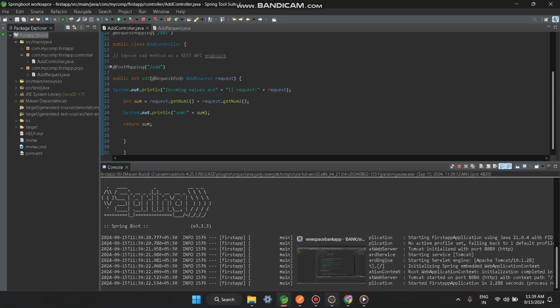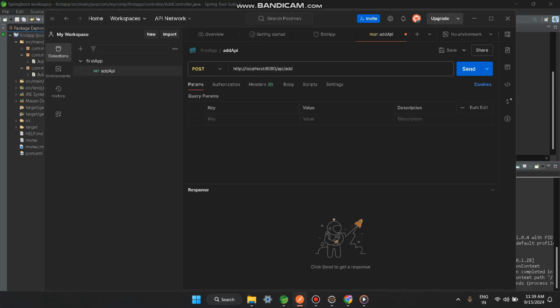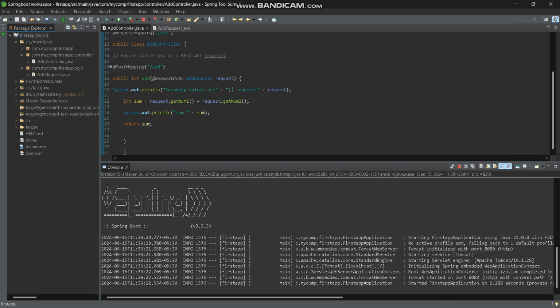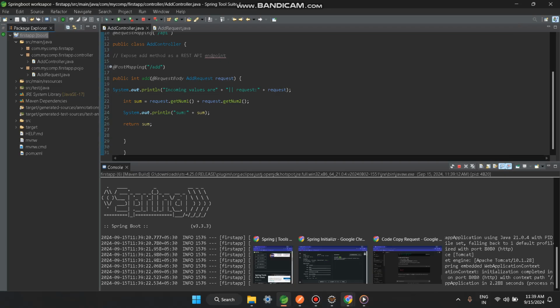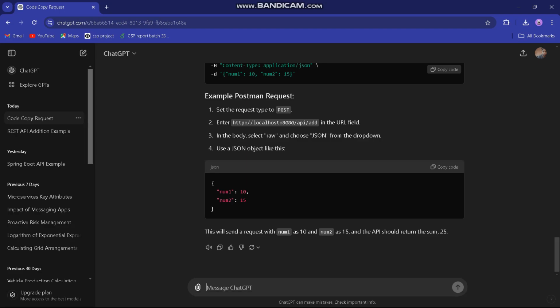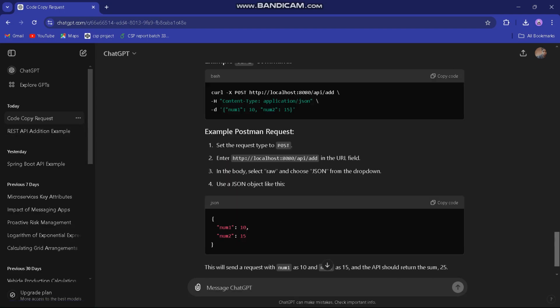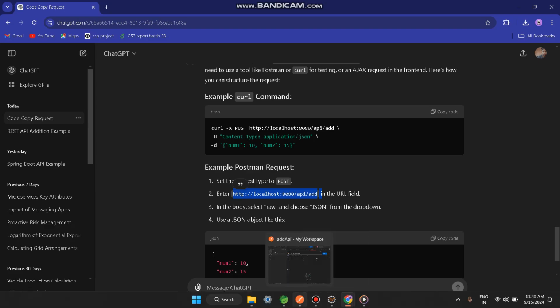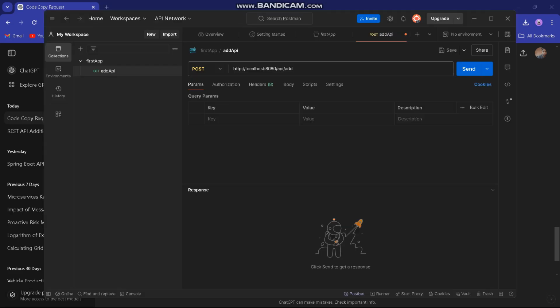And then we go to the Postman. This particular HTTP you don't need to worry about, because the moment you ask ChatGPT, it gives you that localhost. You can see the localhost here. Enter it in the URL field. Once you enter this, it automatically connects to this.